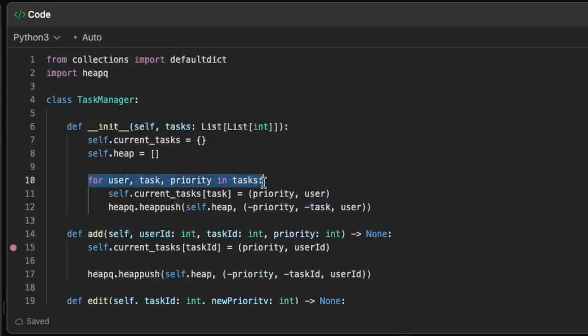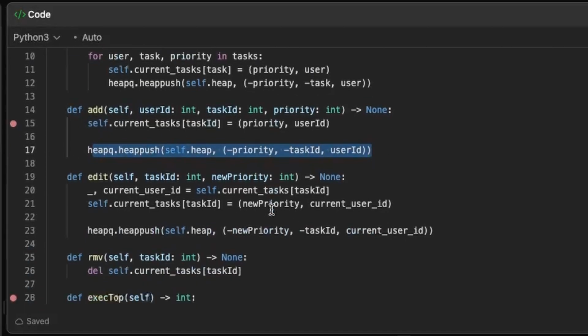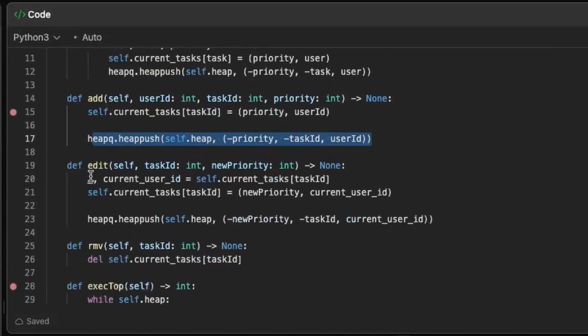So we're going to take all our tasks and, in our hash map, each task ID is the key, and then we point to the priority and the user. And then into our heap, we're going to push this tuple of priority, task, and user. For add, very simple. We're just going to add that task into our hash map and then also push it onto our heap.